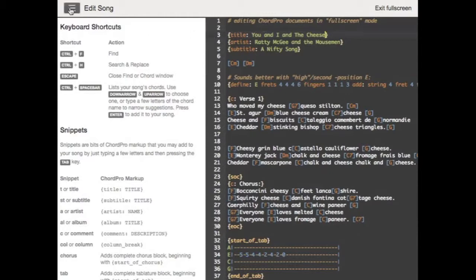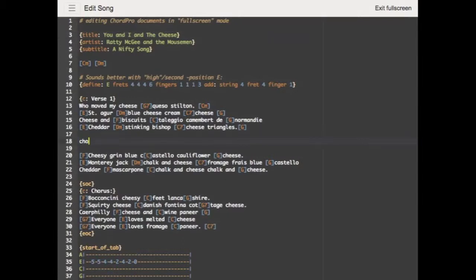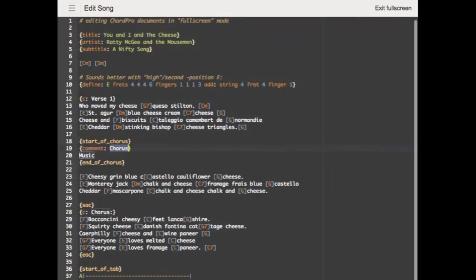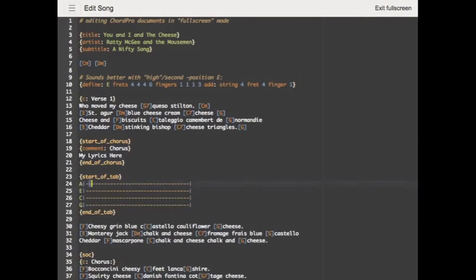Let's close that for now so we have more space, and try a couple power snippets. Type the word chorus and press Tab. Look at the result. Both the start and end chorus tags have been added, and because we usually want to name a chorus block, a comment has also automatically been inserted. People who like to write solo tablature will find that typing TAB followed by Tab key will produce a nifty tablature block to get you started.